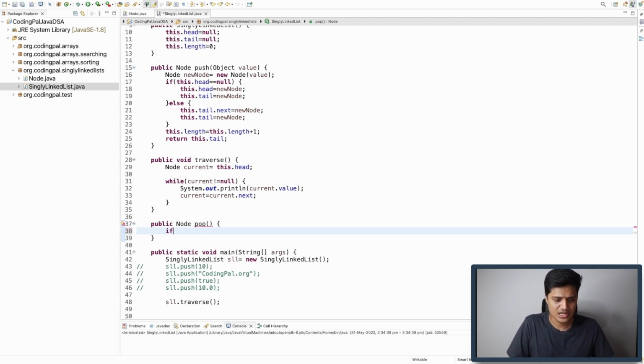So as part of the first case, I'll check the case where there are no nodes at all. That means you can check if length is 0, or if the linked list is empty, both head and tail will be pointing to null. So based on that, I'll simply say this dot head equal to null.